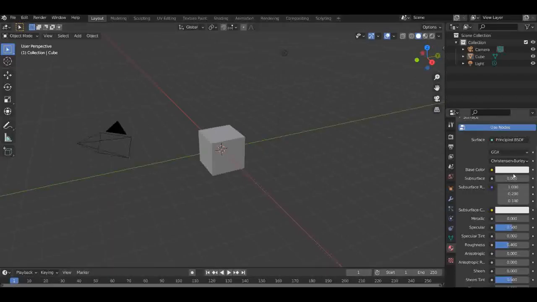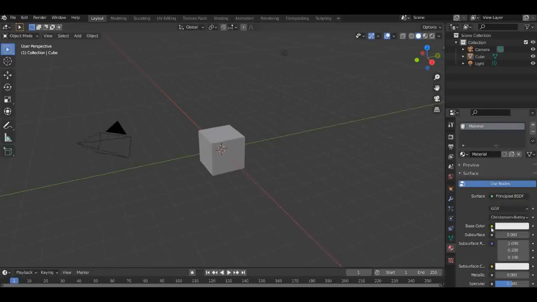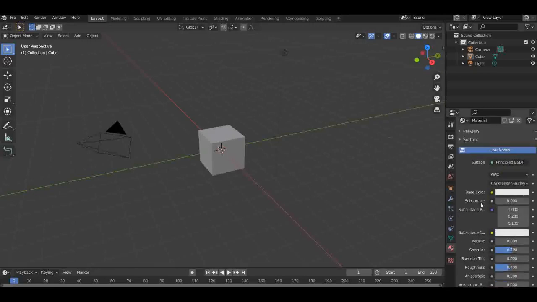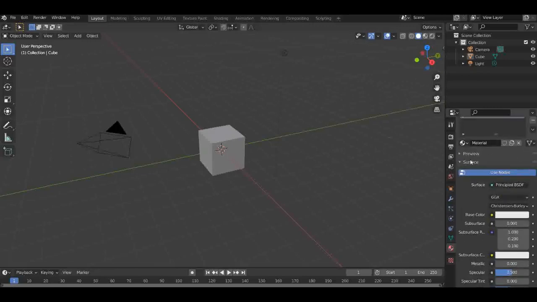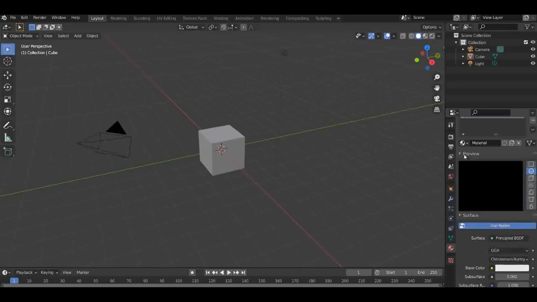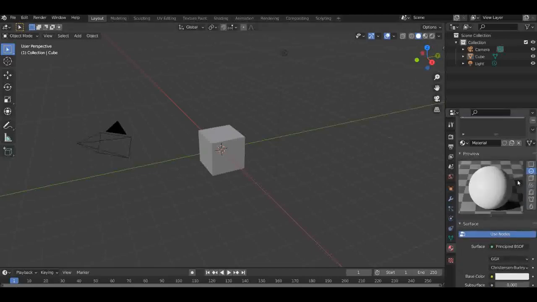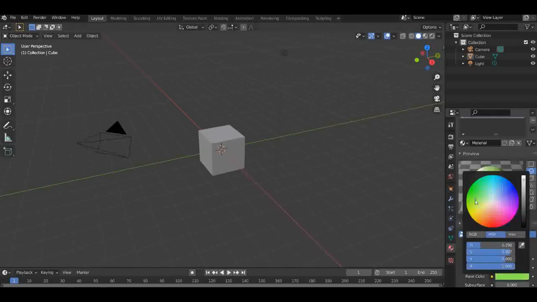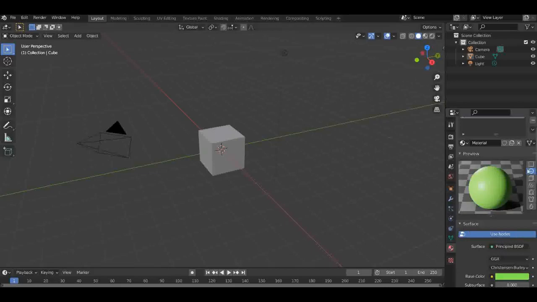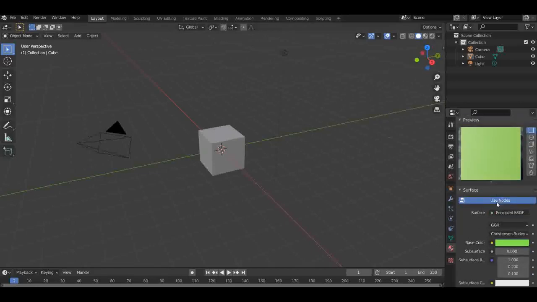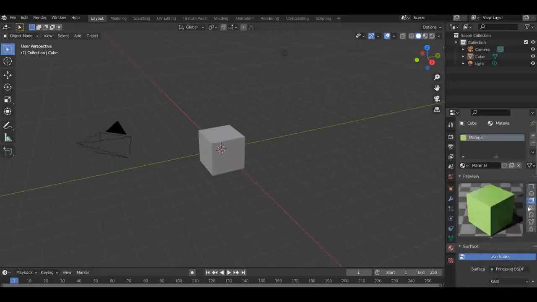So today in this material properties area, we can start over here. If we click this preview button, we'll be able to see what our object will look like. If we change the color down here, let's go to a green, we'll have it here. If we change it to a different object, we'll have them all here too.